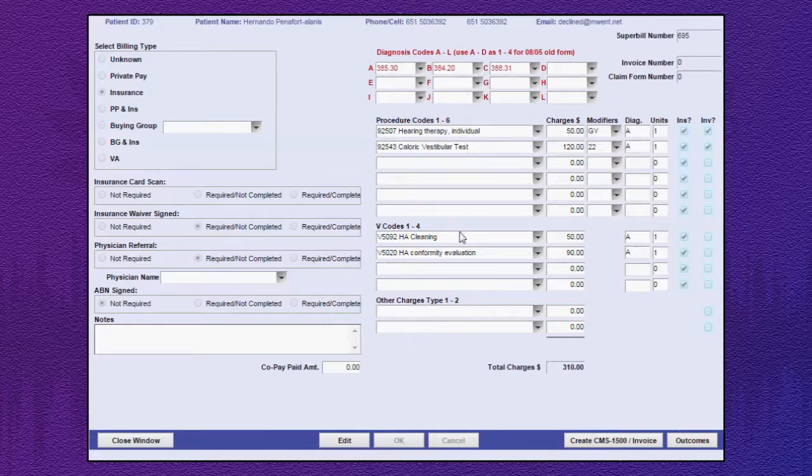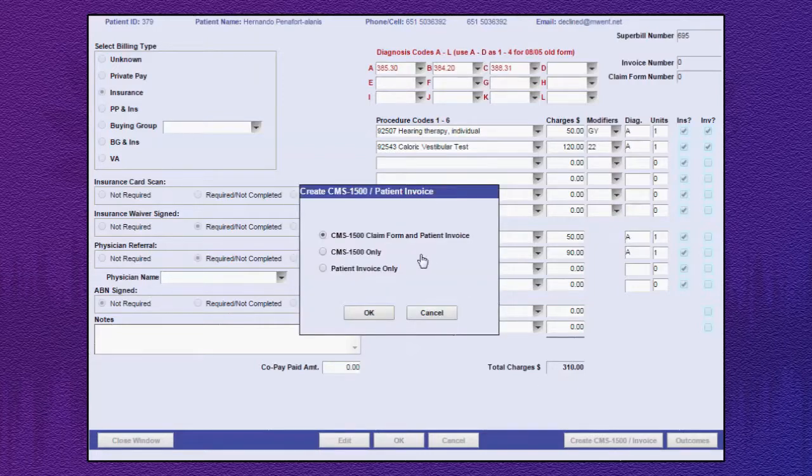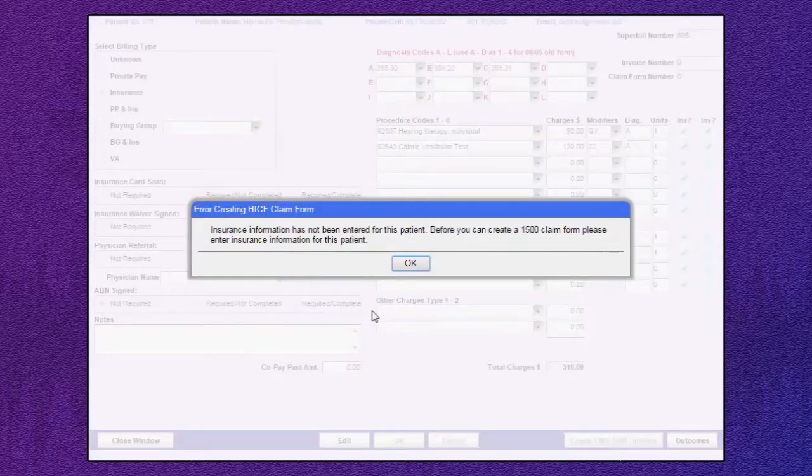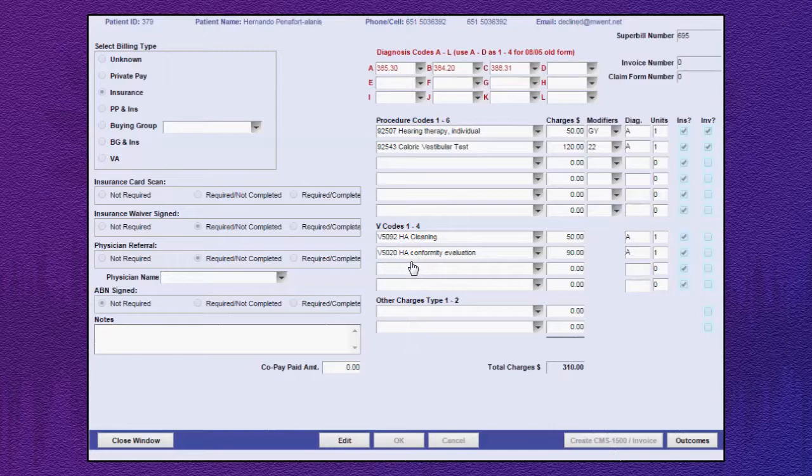Once our information is complete, we can use this information to create a CMS 1500 and/or invoice, simply by clicking the Create CMS 1500 Invoice button. The pop-up window will give us a choice between creating a 1500 claim form and a patient invoice, a CMS 1500 only, or a patient invoice only. For the demonstration, we'll be creating both. This tells me that the patient does not have complete insurance information. I'll click OK and go back and fill out the insurance information for this patient.